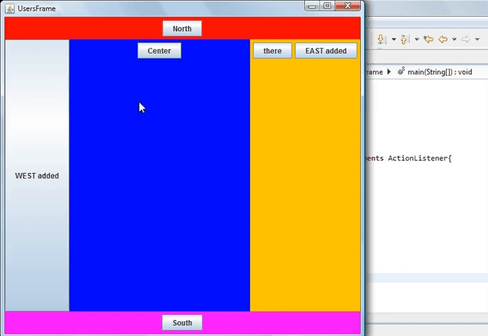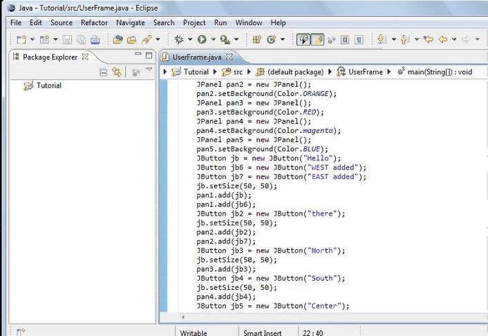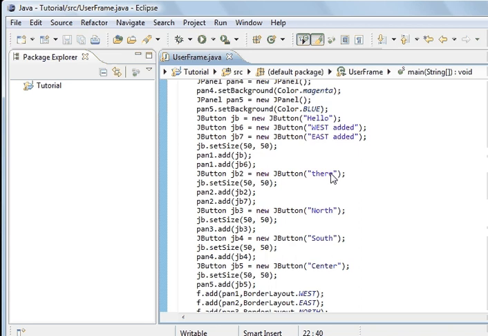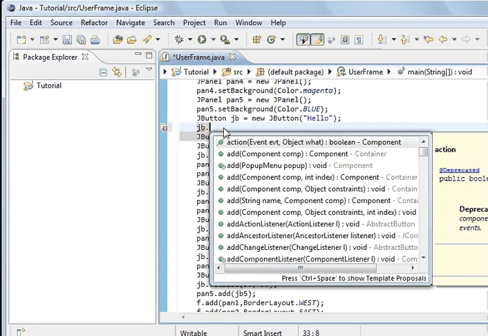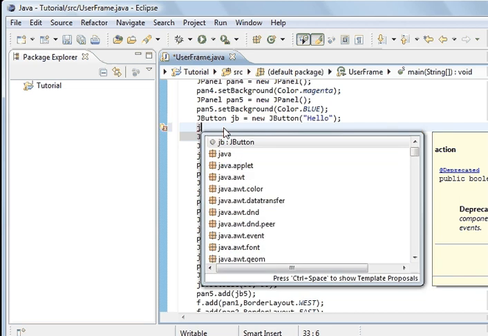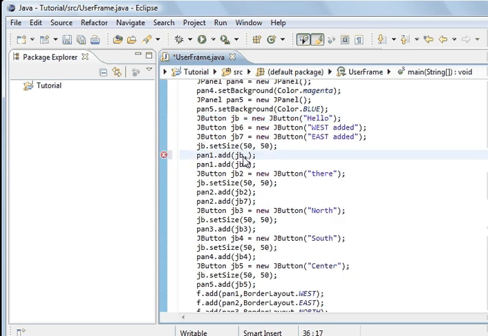And to show you what we're going to do, we're going to change the position of these buttons. So what we've got here is button 1, hello. And what we'll do here is we're going to access this button by the instance name gb. So gb dot, no, not here, it's where we add it to the panel. So we've added panel 1 adds gb, and we give it another parameter, and this is going to be the border layout position.